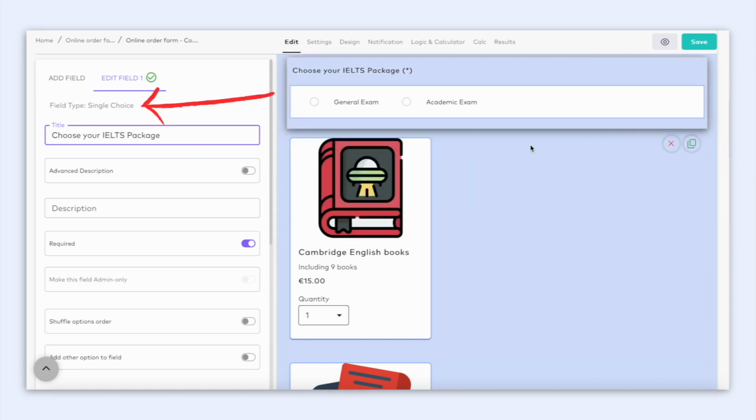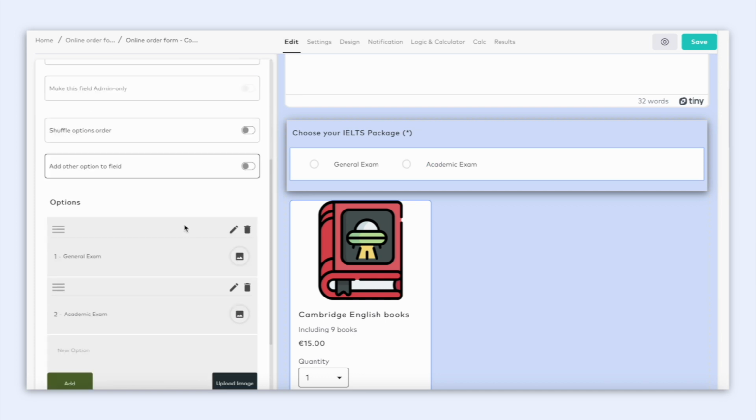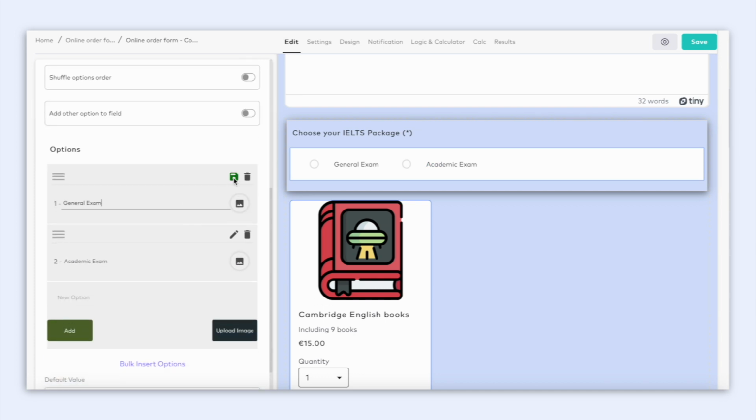The first field we can see is a single choice field. Here you can customize the text and add or remove the options as well as adding images to your options if you wish to here.